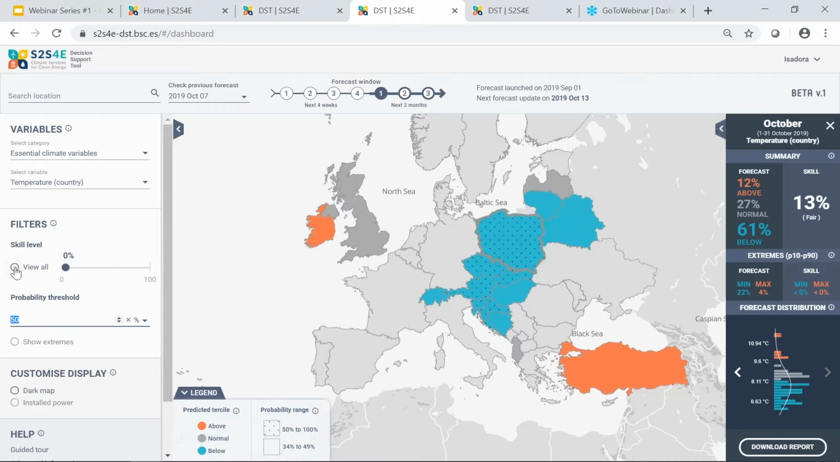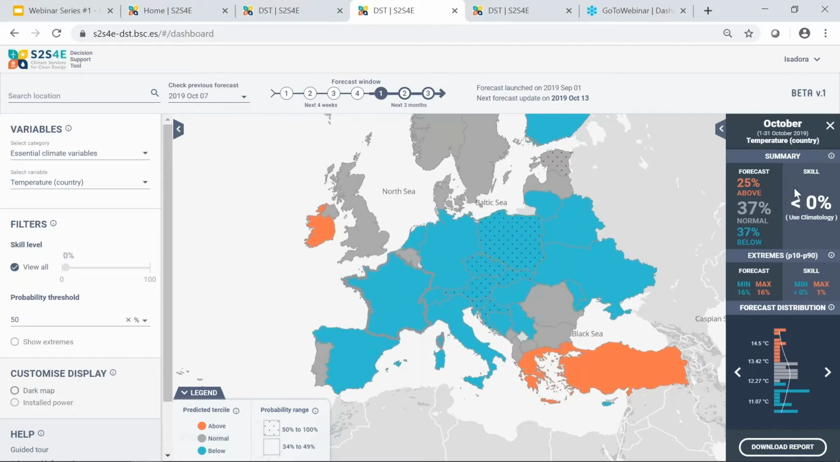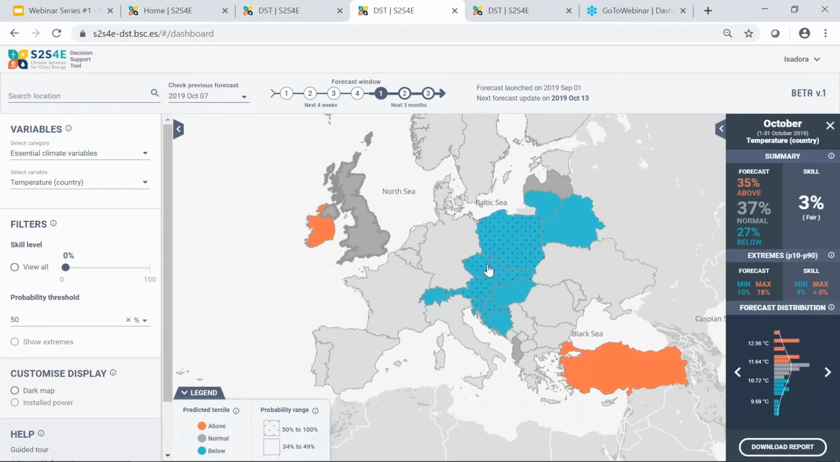First, there is this option for view all. Here you will see the forecast for each of the countries in Europe, no matter which one. But not all of them have good skill. Not all of them are better than just checking past predictions. And that's why you have the possibility to either see what the forecast is saying, regardless of the quality, or just make an initial filter where you only see information for those countries where the forecast is better than climatology.